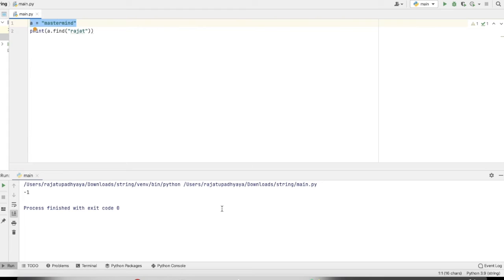I am repeating again and again: just practice each of the functions, then you will never get stuck with any code related to strings.